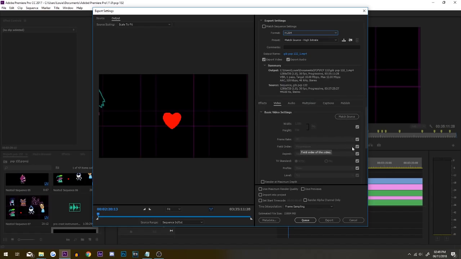Progressive scan, which means there's no lines. If you've ever seen interlaced stuff, it's just a bunch of lines where it does one half of the thing and then the other half of the thing. Progressive is what you want. Square pixels, that's just generally what that's like.